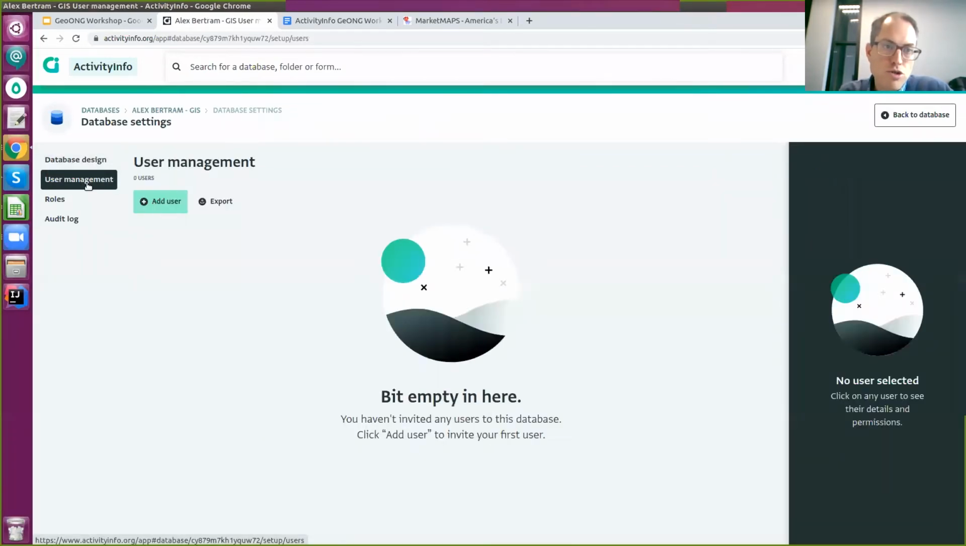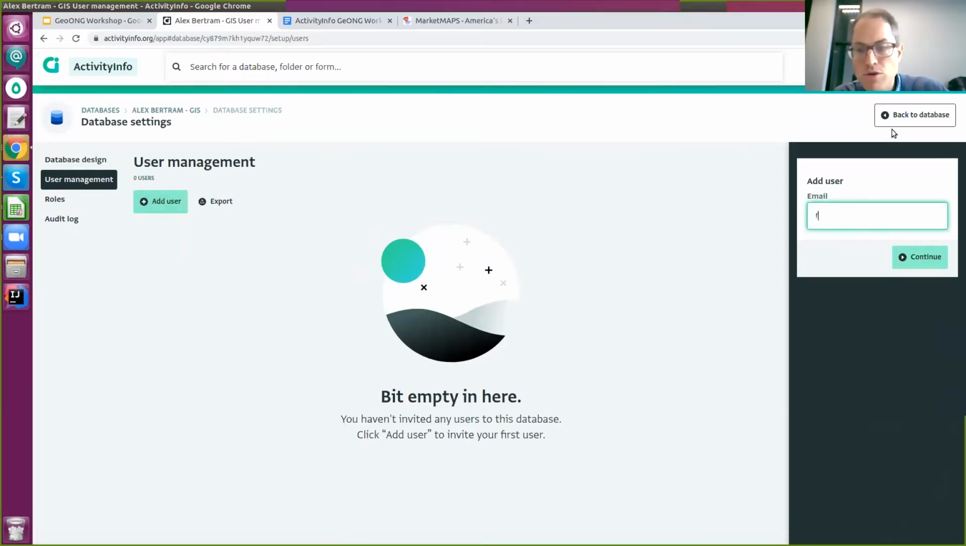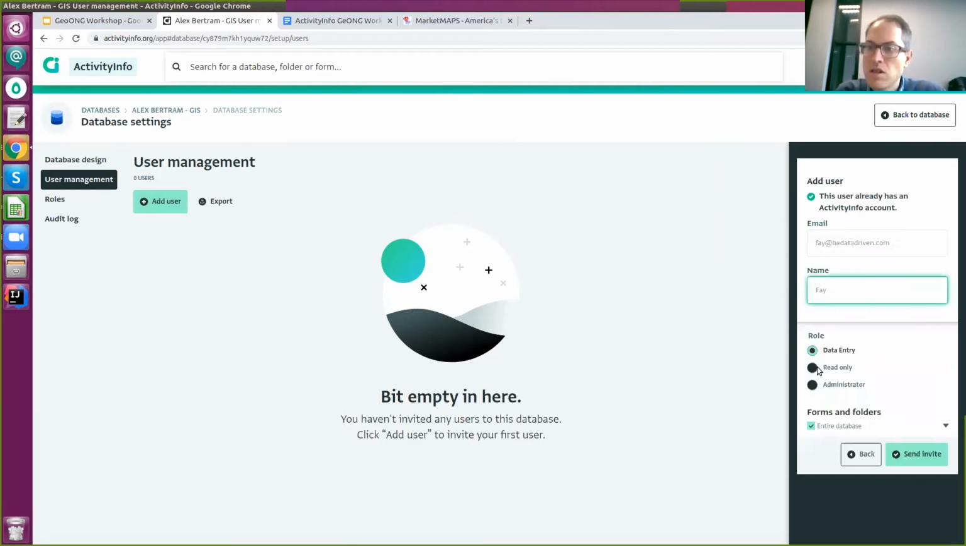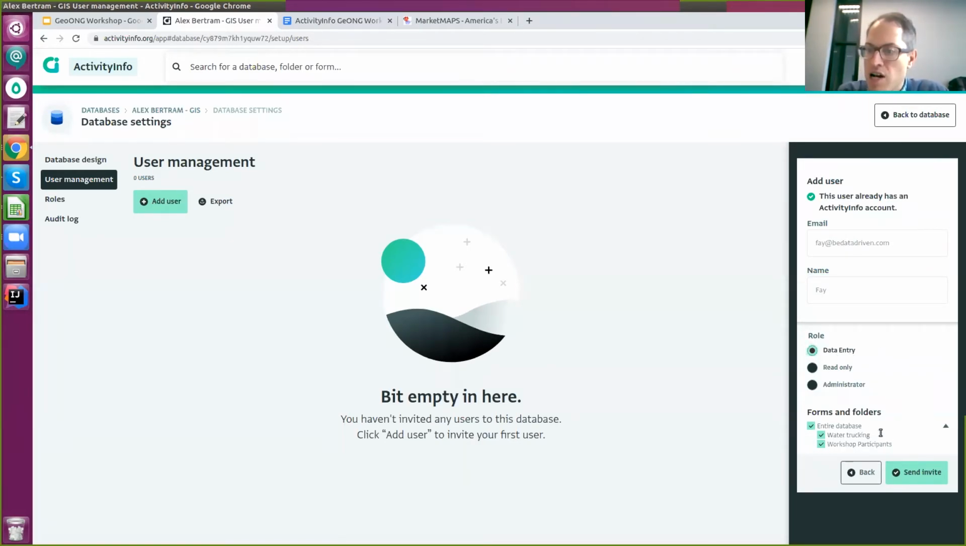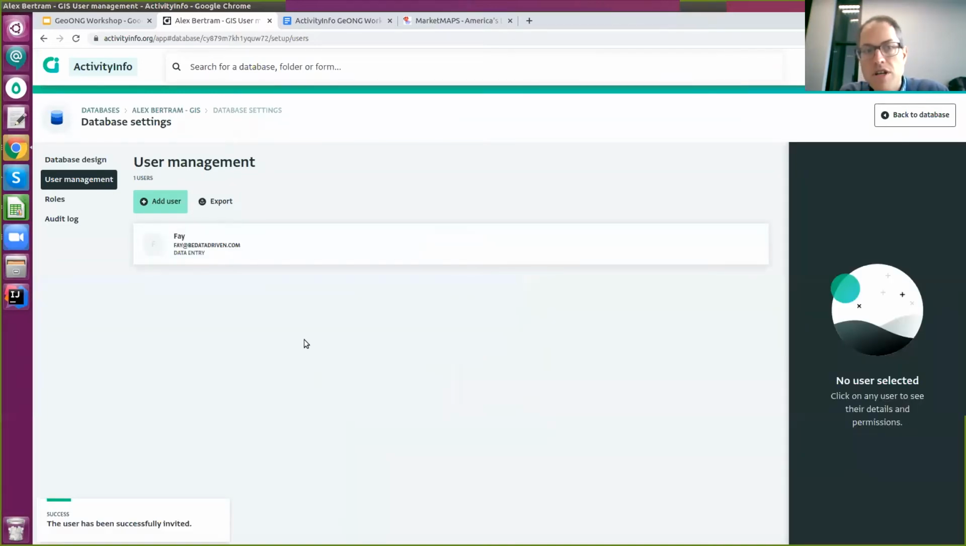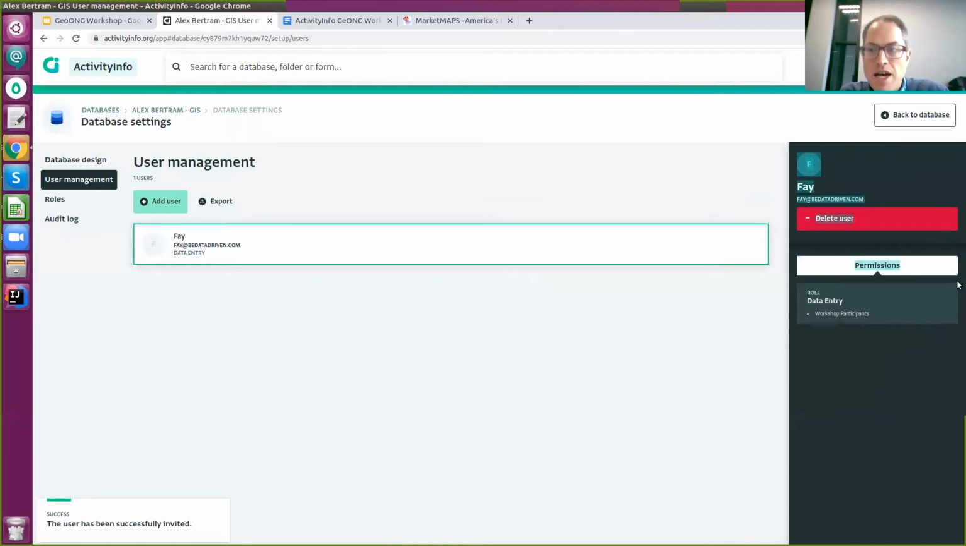there's a section called user management. And here you can add people in different roles. So for example, I'm going to add my colleague Faye. I'm going to give her a data entry role, which allows her to enter data, but I'm not going to give her access to the whole database, just to this form. So I'll send that invite, and then Faye can also enter data in my form. She'll get an email that will give her a link to the database and the form that she can enter, and she'll be limited to data entry.